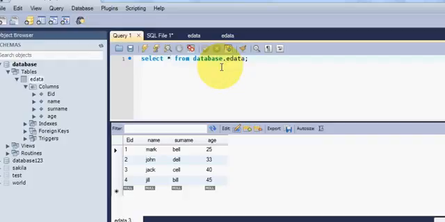So in this way you can show and you can use select statement using MySQL.